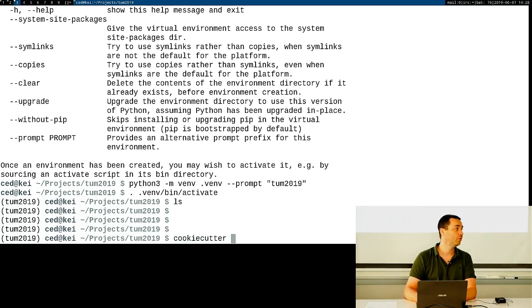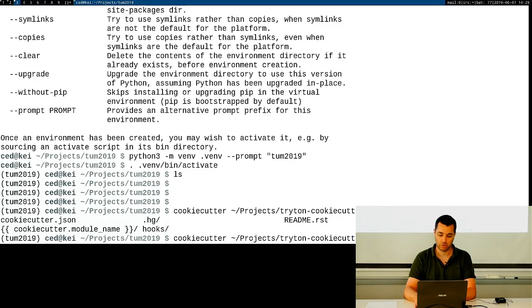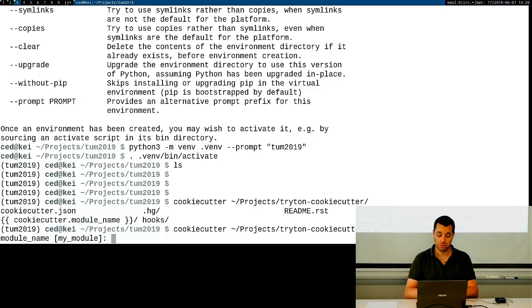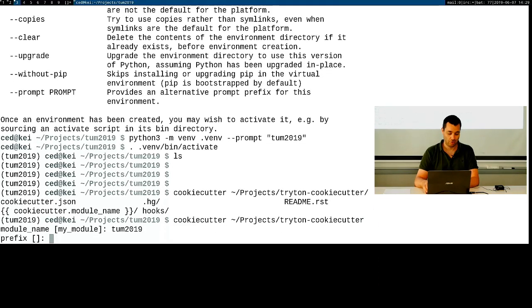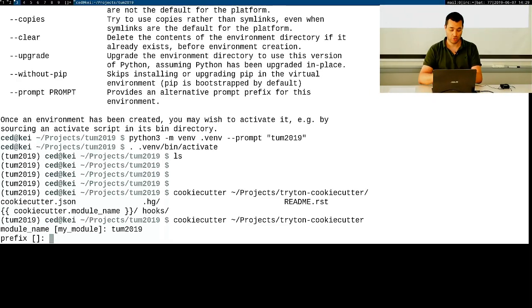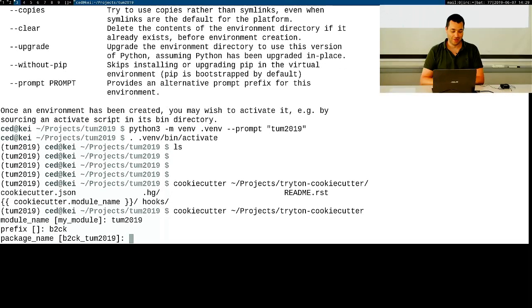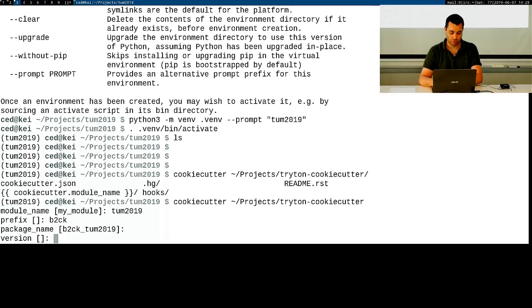For that, I use the cookiecutter template that the Tryton project provides. I have a copy of the repository somewhere here. Okay, this is the cookiecutter template. I'll run it. I have to name my module, so I will name it 2019. The prefix, as it's a custom module from B2CK, I will use the B2CK prefix. It proposed me a package name. I will accept it. And I'm going to work for version 5.0, so I put 5.2 first, and it's the initial version.